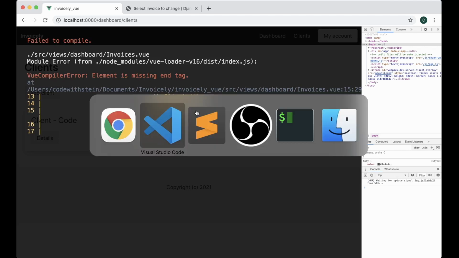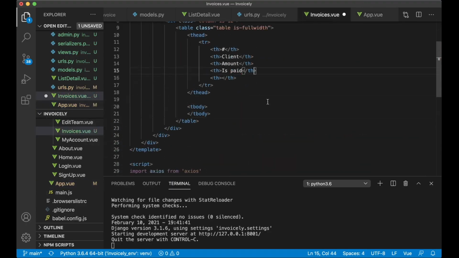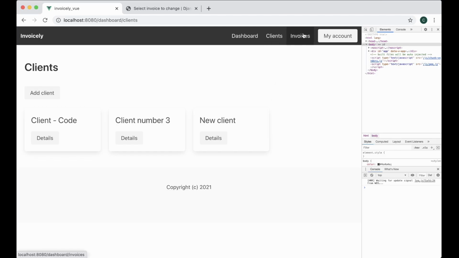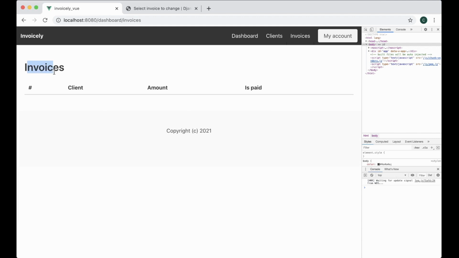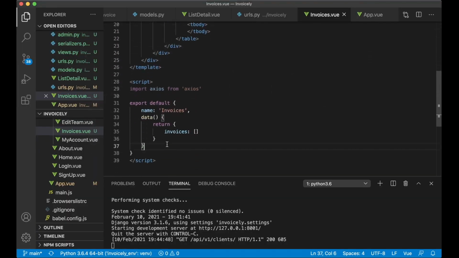So if I now go here, I have made an error. Yes, this is not supposed to be TD. It's supposed to be TH. So now I have a new link, Invoices, which shows the title and then the header of the table. Perfect.